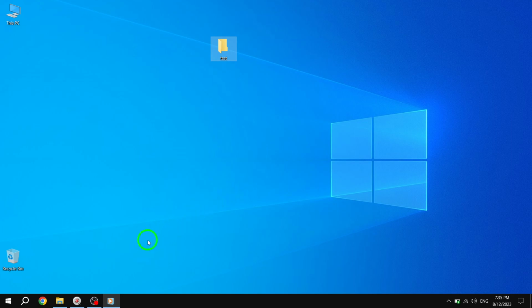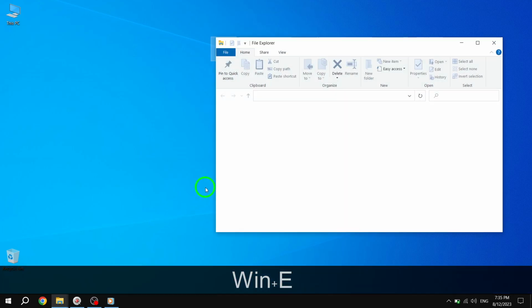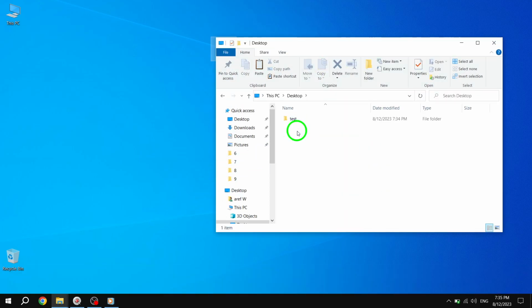Start by opening the folder, drive, or network location you want to search within in File Explorer. This could be your Documents folder, a specific drive, or any other location where you have your files stored.